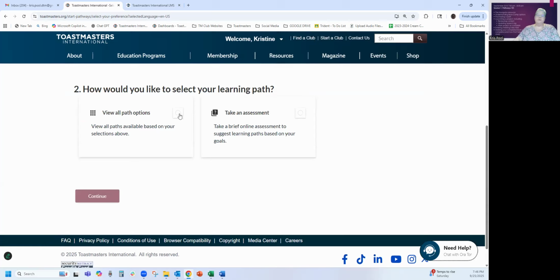So you can purchase your path in one of two ways. You can click on the view all path options, and then you can go in and look at all of the different paths, the different projects, explanation of what you are going to learn in each path. You could also choose to take an assessment. The assessment is going to ask you a series of questions.